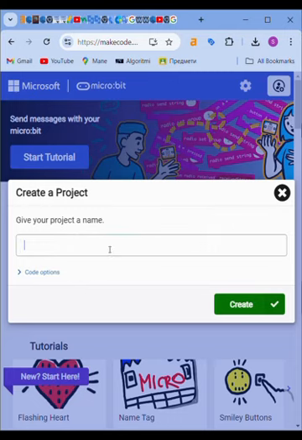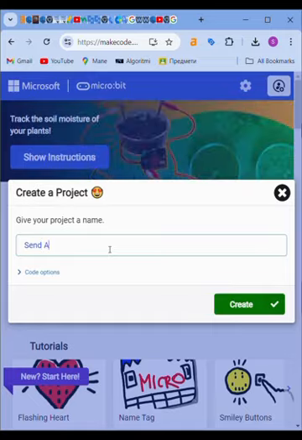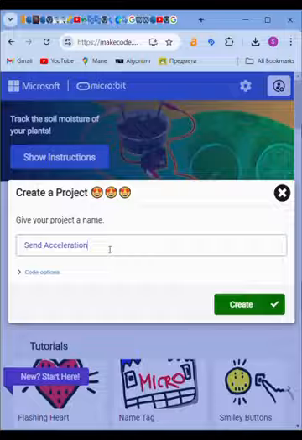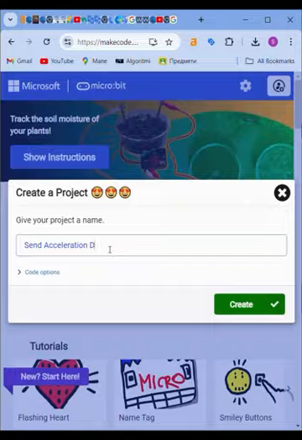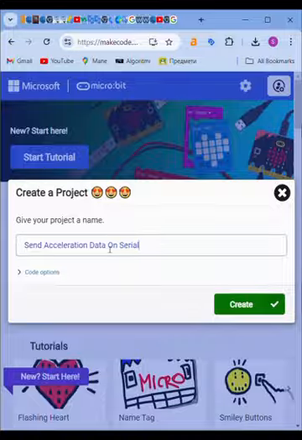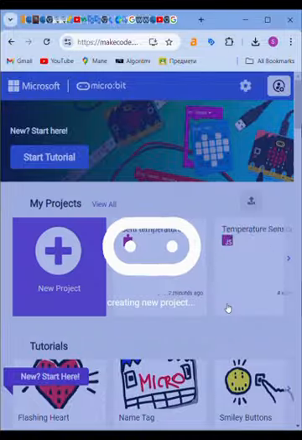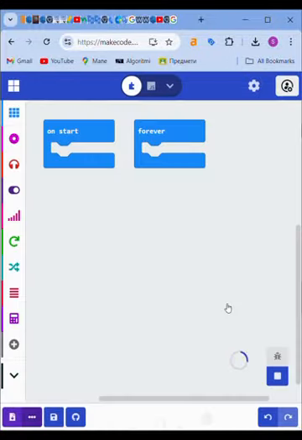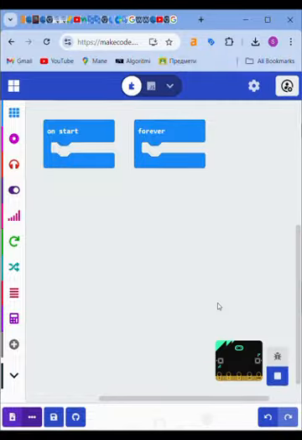I will use MakeCode, start a new project. I will set the name of the project like send acceleration to serial port. Send acceleration data to serial port. You can see the start block and forever block.